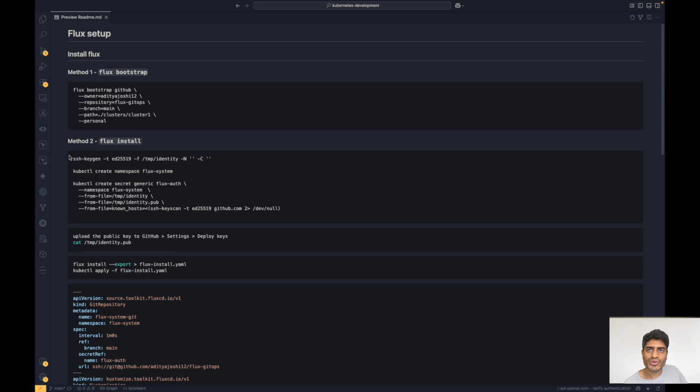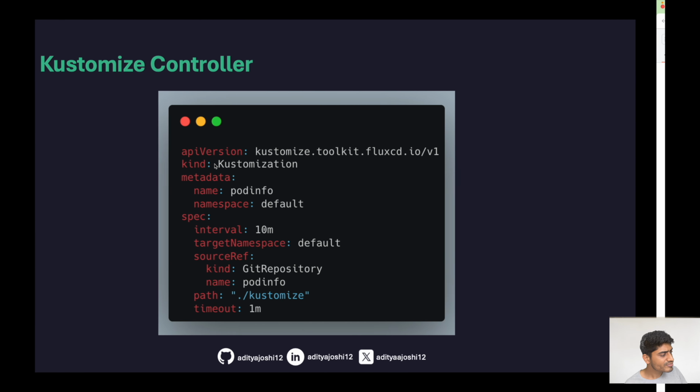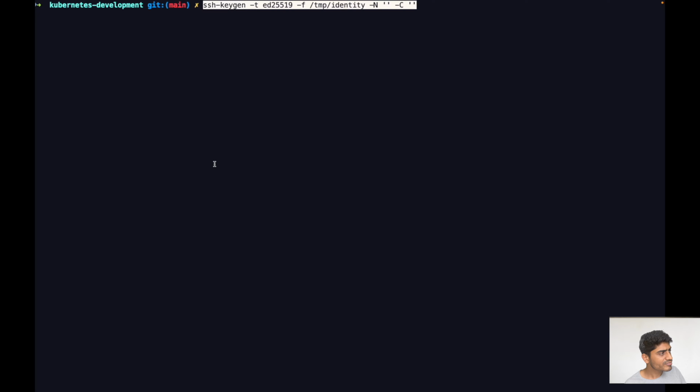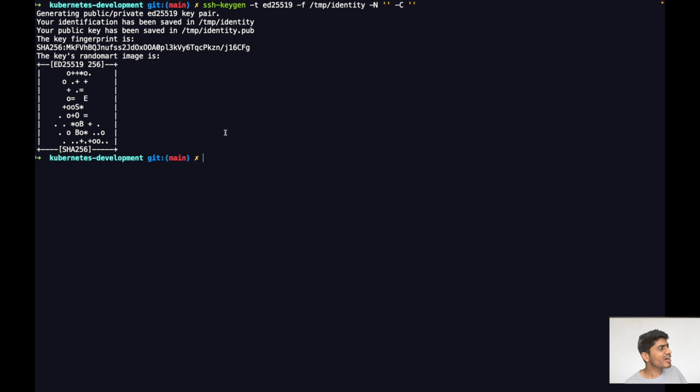First we have to create identities, basically the public and private key pair. So let me run this command. It has generated a key pair in this location inside the temp directory, and there is a public and a private key that got generated for me. And these same credentials are what I'm going to use to authenticate to the Git repository.